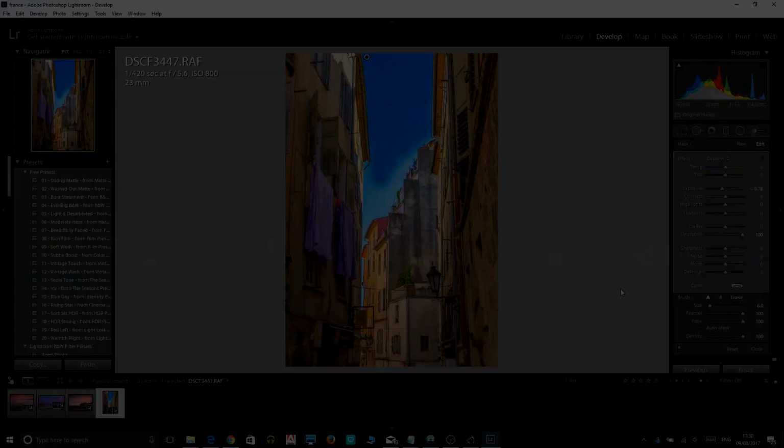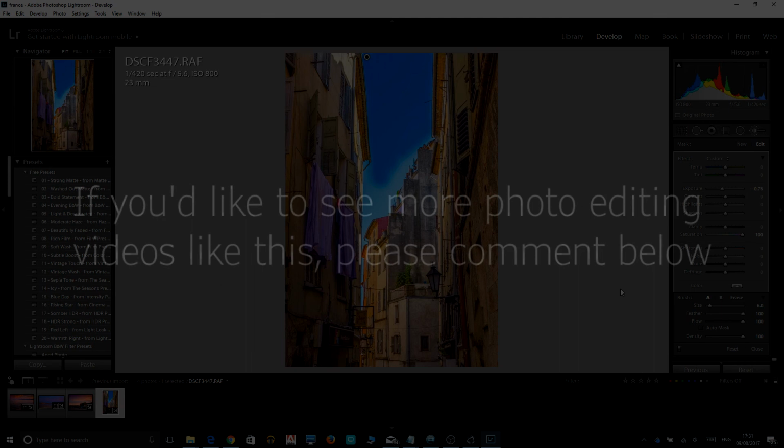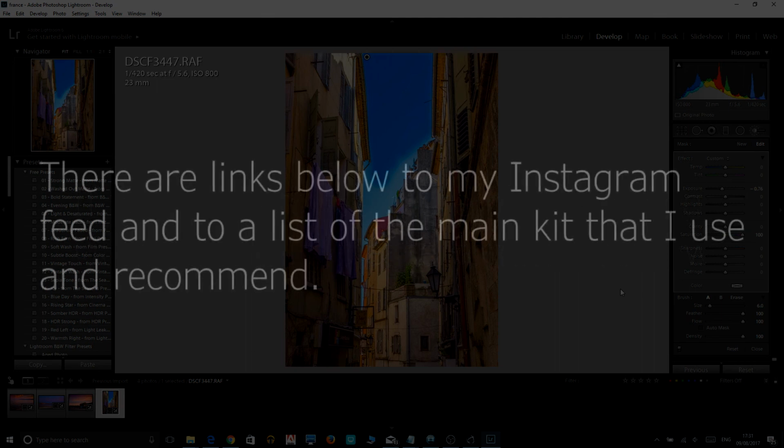Anyway, I hope that was of some use to you. It was just a very brief introduction to how you might want to edit your photos, plus a couple of tips on composition.